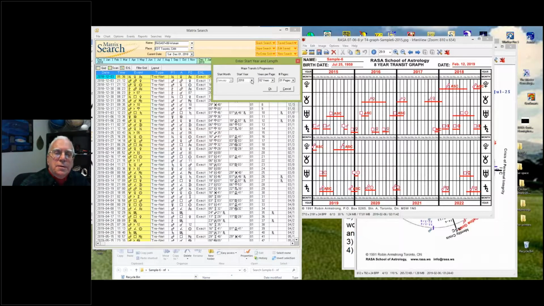And you can set the date here from 2018. So let's go back 4 years. Let's go back to 2015. Well, let's just go back a year before that to include it all. And we'll just say 2 years a page. I'll say 5 pages, so we've got 10 years. We can do it for 8 years exactly. I just want to show you this.